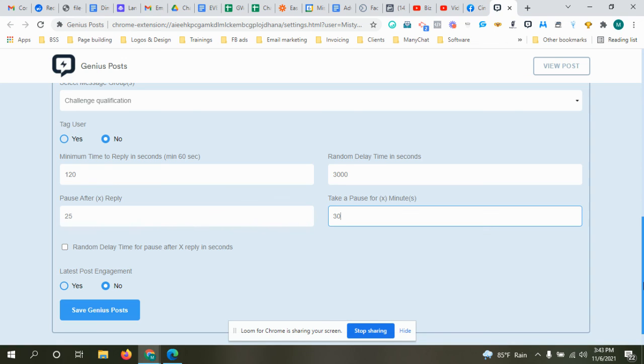And then last but not least, we could choose to start from latest post engagement. Right now, for this example post, this isn't really applicable because it's a new post and I haven't replied to any of the comments that I may have received in the meantime, since I'm recording this and talking to you.